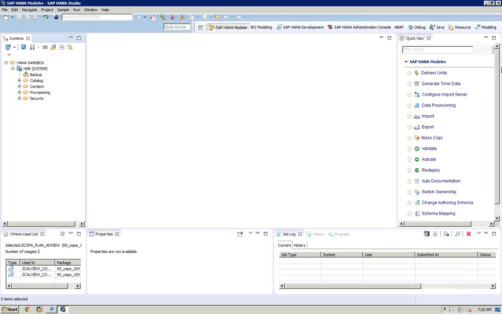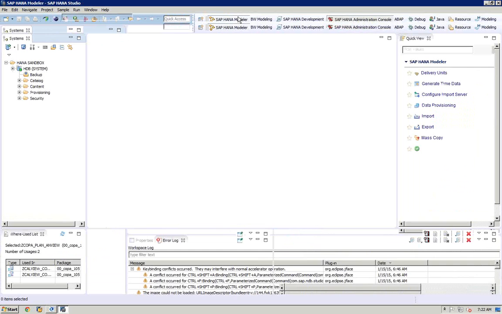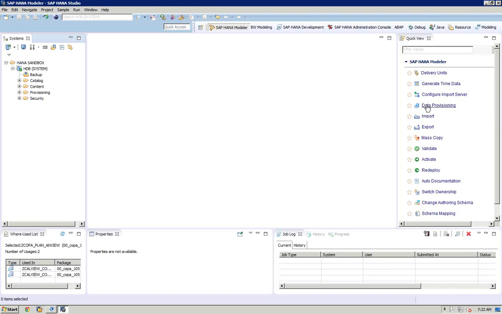see here we have a quick view option. You will get this quick view option only in the SAP HANA modeler perspective. You don't get this quick view option in the HANA admin perspective, because the options that are available in the quick view are more related towards modeling, not administration. That is the reason this quick view pane on the right hand side you will get only in the modeler perspective.